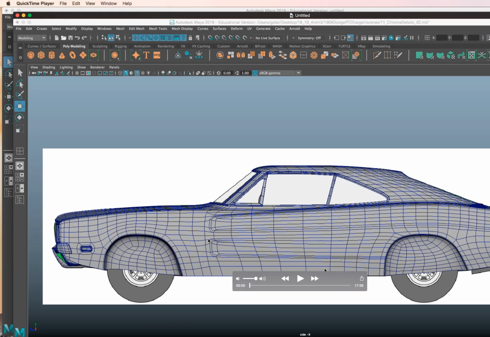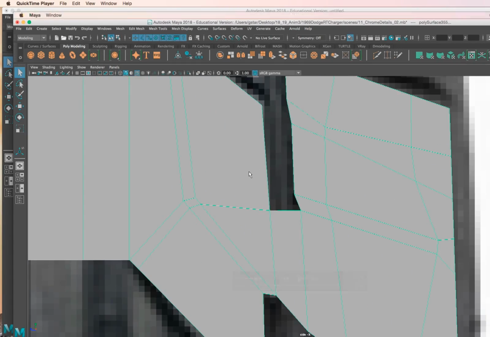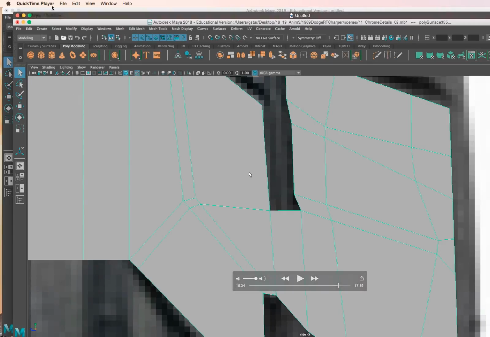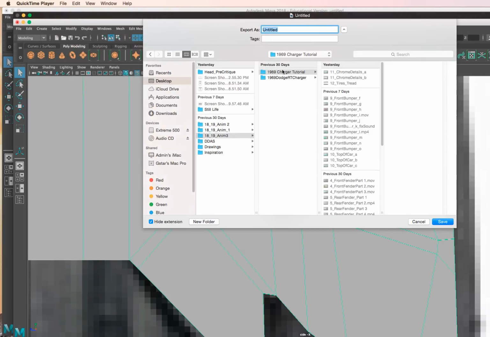Oh, this is a recording I did yesterday. I was working on a tire tread. Let me just save this file before I start a new screen recording. Let's save this bad boy as, let's call it tire tread 01.